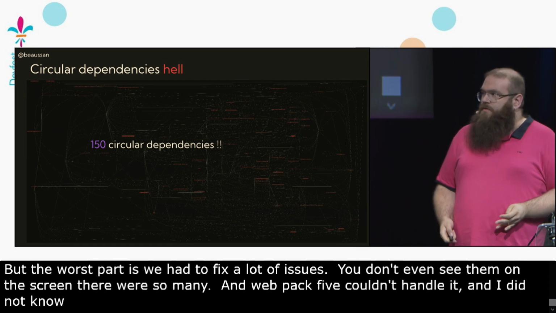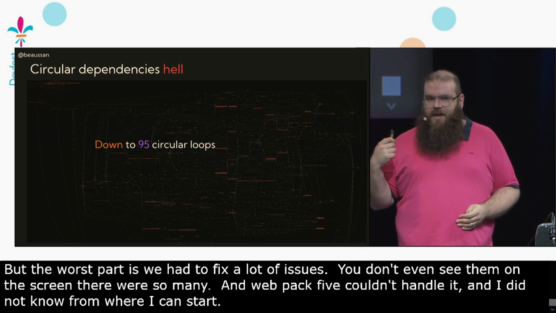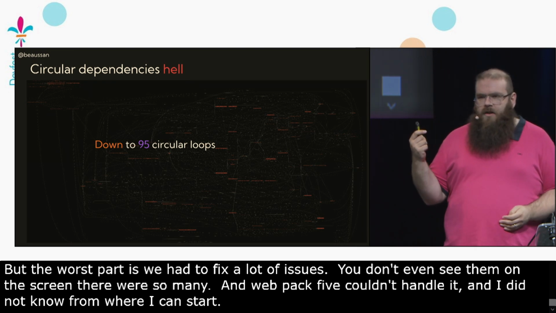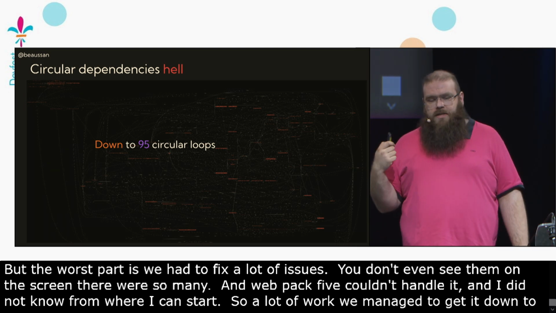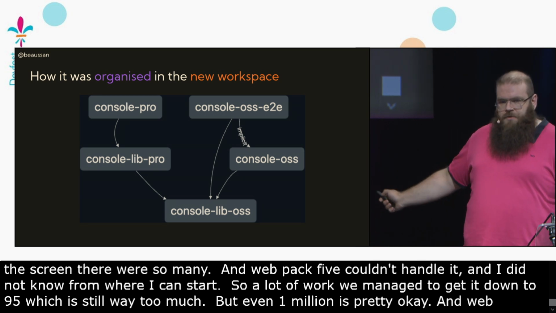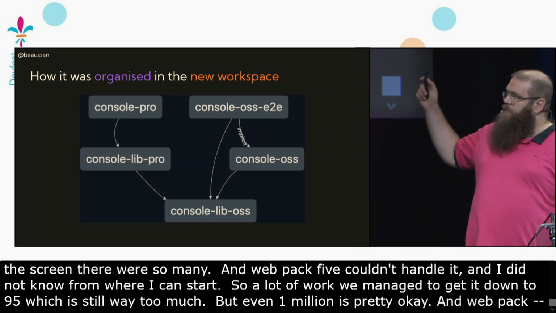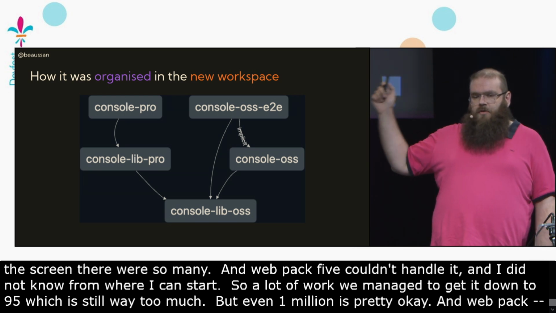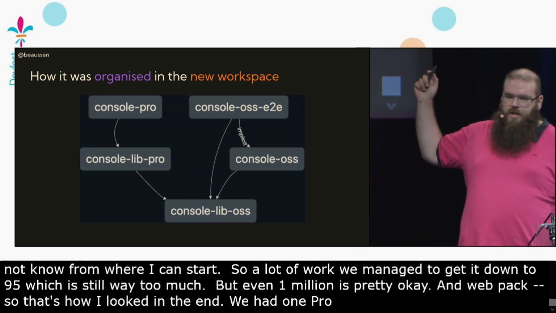So through a lot of work, we managed to get it down to 95 loops, which is still way too much. But given a 1 million line code base, it's pretty OK. And Webpack was able to understand it. And so that's how it looked in the end. We had one Pro application that imported the library from the Pro. We had the OSS library that also imported into the OSS application with the end-to-end test on top of it.